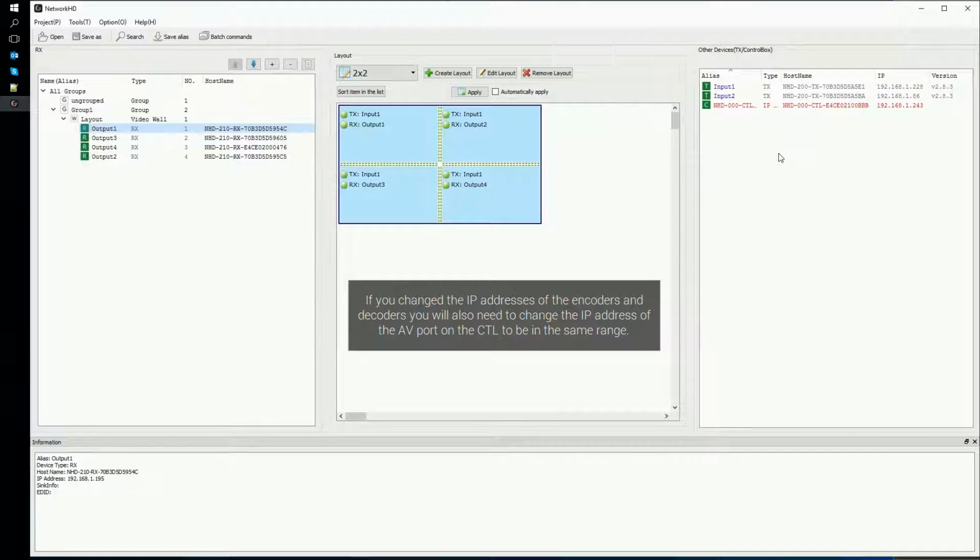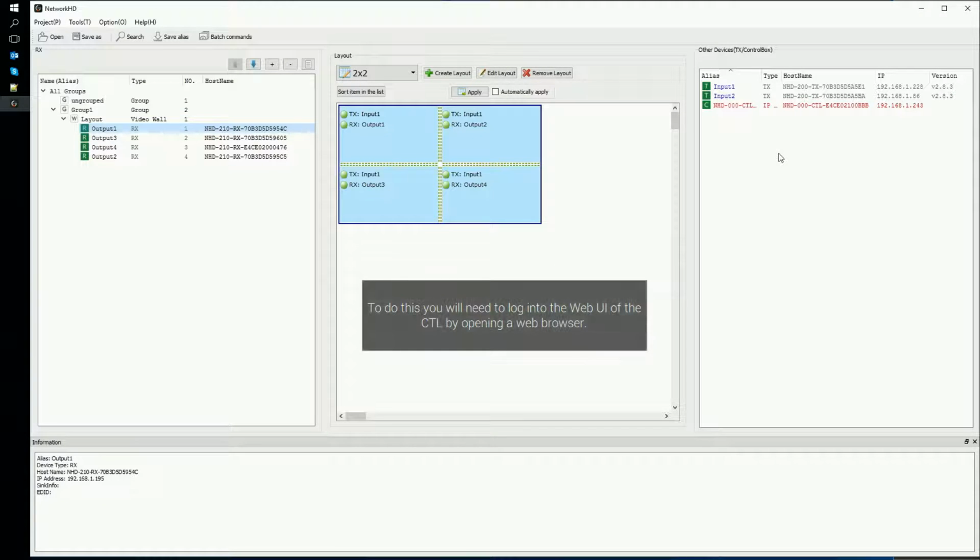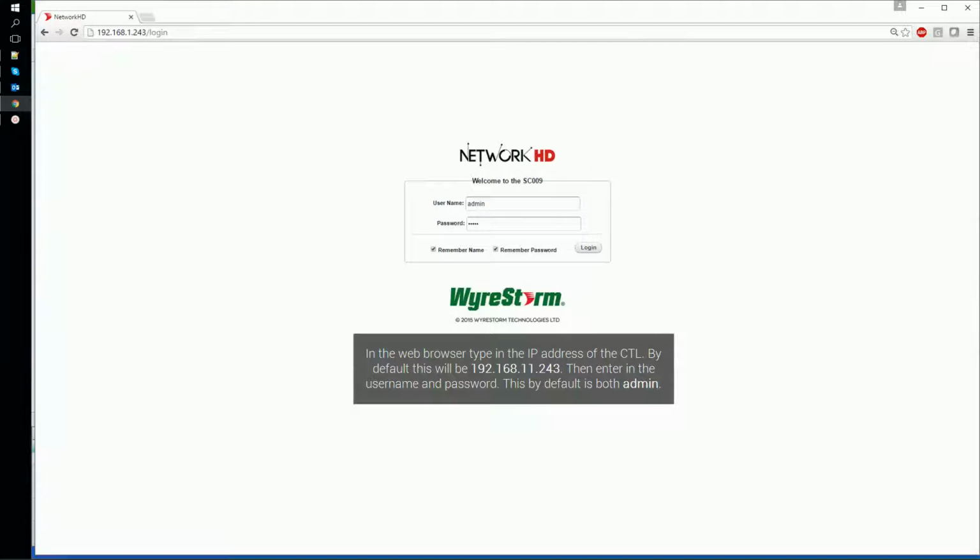If you change the IP addresses of the encoders and decoders, you will also need to change the IP address of the AV port on the CTL to be in the same range. To do this, you will need to log into the web UI of the CTL by opening a web browser. In the web browser, type in the IP address of the CTL. By default, this will be 192.168.11.243. Then enter in the username and password. This by default is both admin.